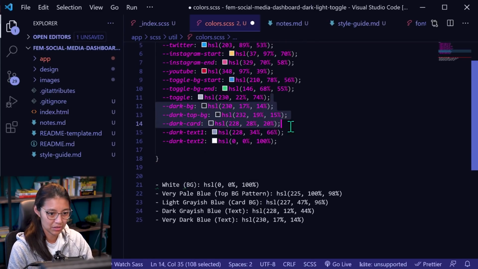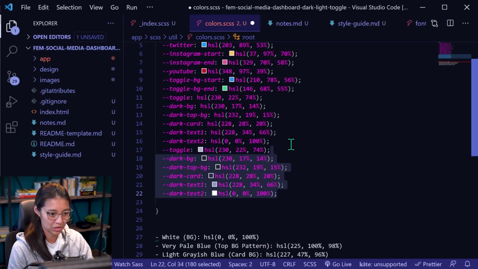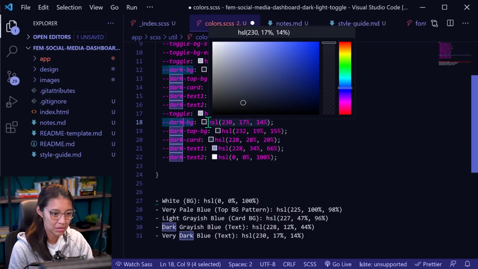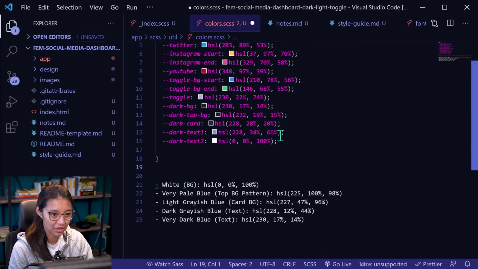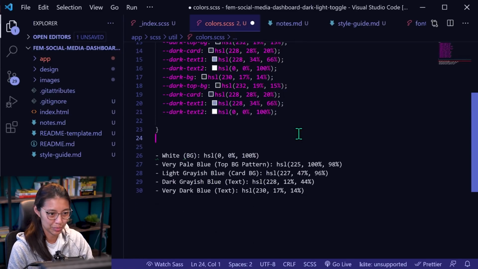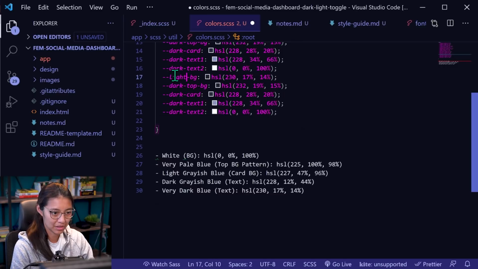So I think what I can do is Control D to just duplicate that, and we'll rename things for the light mode. Oops. Oh, I included the toggle and I didn't want that. So just select the lines you need. Control D will duplicate those lines. Light.